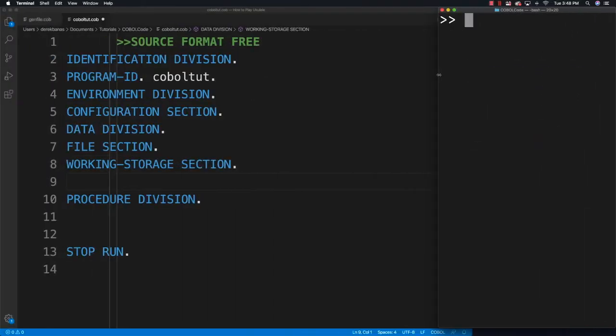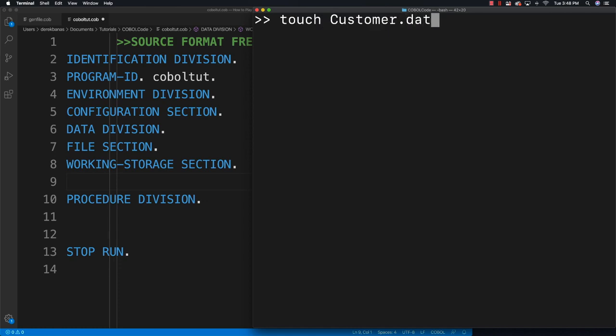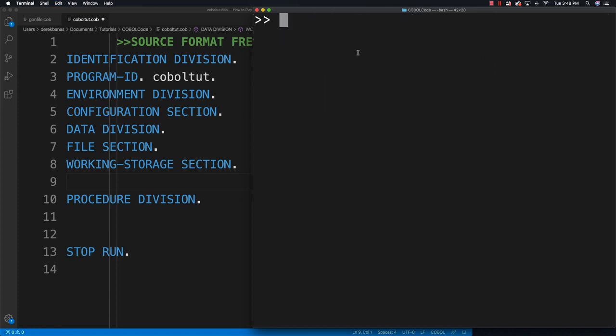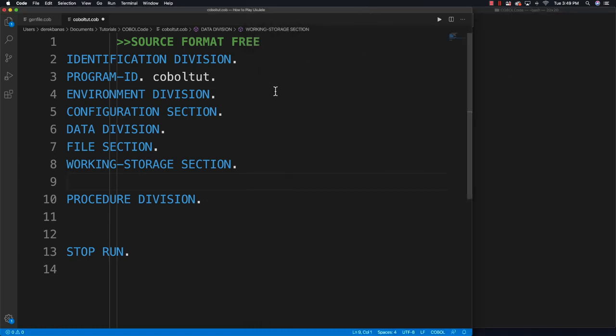The very first thing you want to do, if you're on a Mac like I am, is just come in here and say touch customer.dat, and ls -a, and you can see I created it just like that. If you're on Windows, you're going to have to be logged in as an administrator, and you're going to type in a command like this, with customer.dat again, and this stands for 2000 bytes. That's what you need to type in to create a file that you're going to be able to work with. Now I'm going to come in here and start working with it.